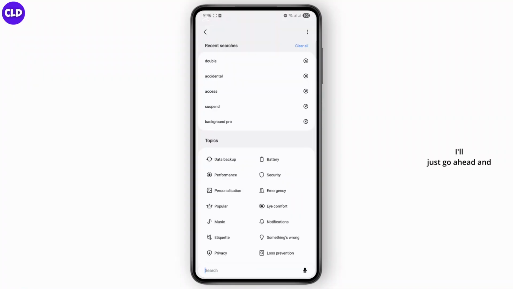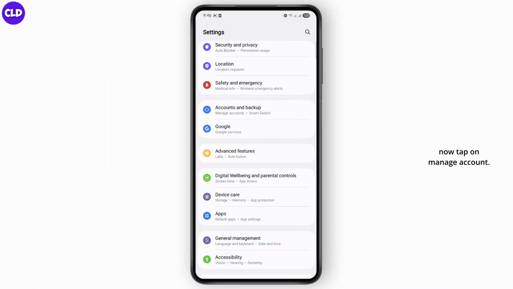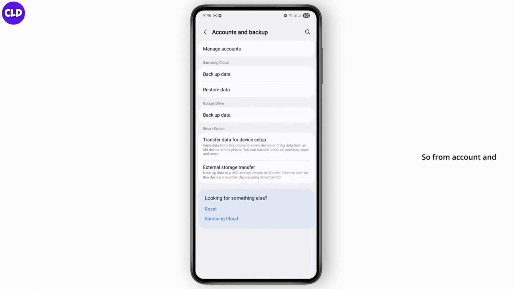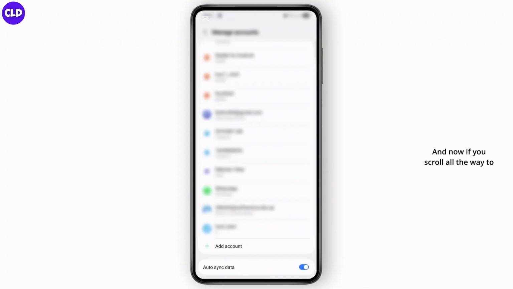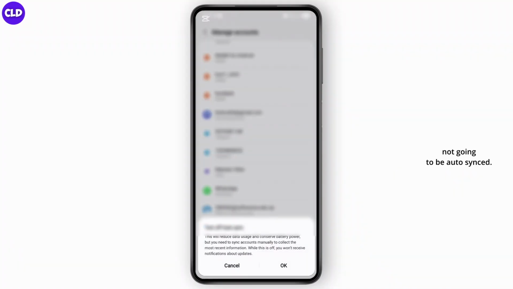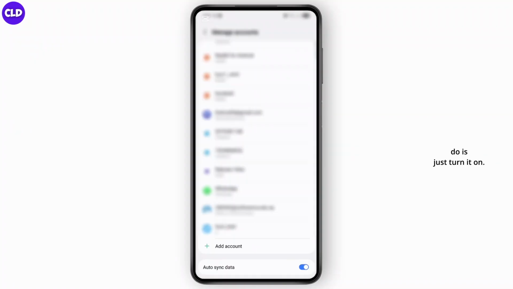I'll just go ahead and now tap on Manage Account. So from Account and Backup, tap on Manage Accounts. And now if you scroll all the way to the bottom, you should see an option to add account. And then you also have the option to auto sync data. If you turn this off, it's not going to be auto synced. So what I'm going to do is just turn it on. And then from here, you can just go ahead and tap on Add Account.